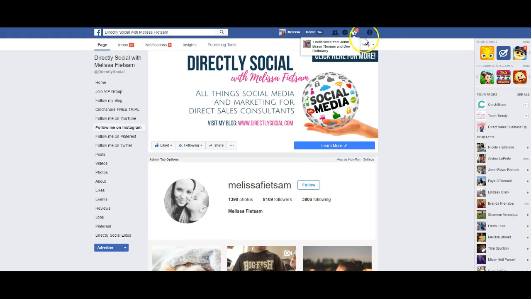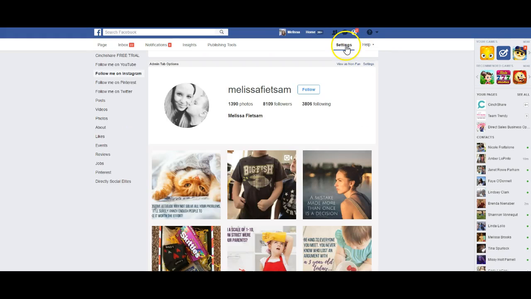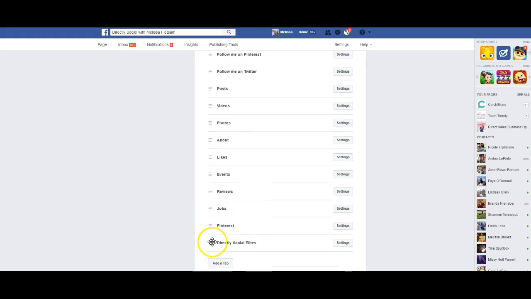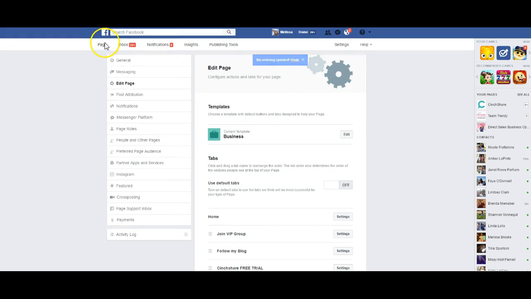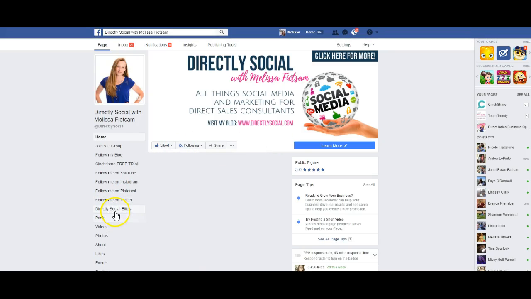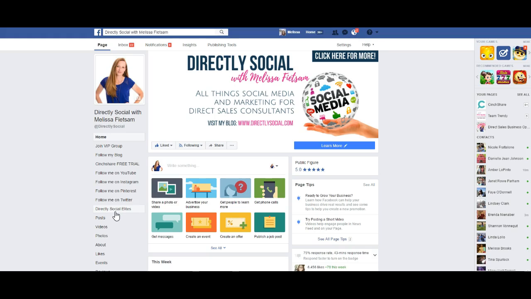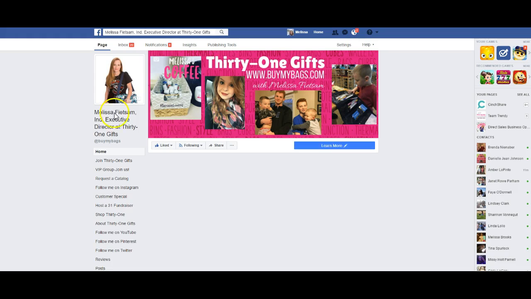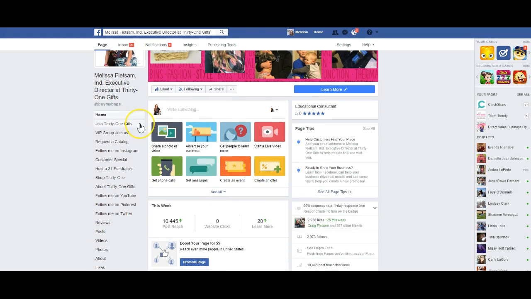So, how you edit those is click Settings, Edit Page, and then you can drag and drop this anywhere that you want. And then go back to your page, and you can see that it's fixed it right there. And now that links them directly to where you want to go. So for your business purposes, what you're going to want to have as tabs, right? What do you want to have? So you can have join your company, join your VIP group, which is your customer Facebook group.